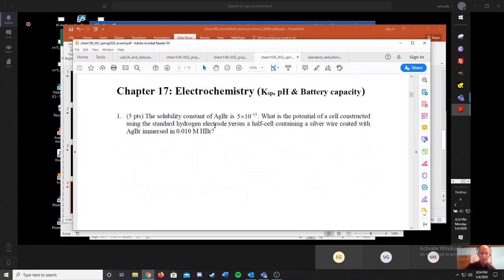Okay, one half cell is the standard hydrogen electrode, so we know what's going on there, right? It's H2 and H plus. We know that from the table of standard potentials. And the other half cell contains silver wire, but we have other stuff going on there. In addition, that half cell contains 0.01 molar HBr.